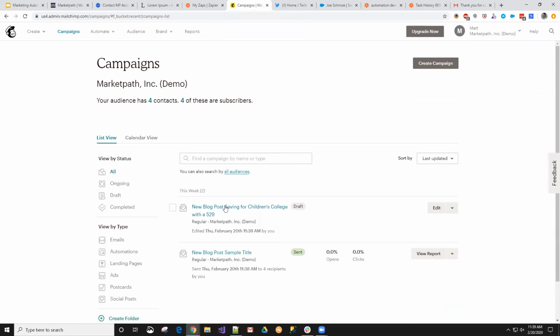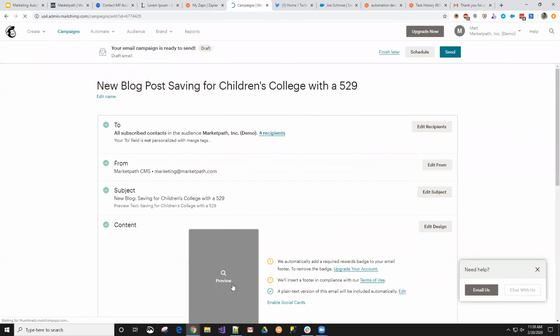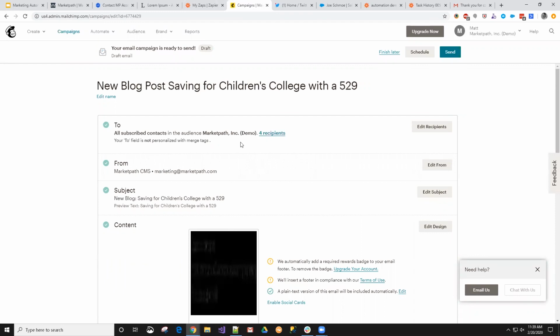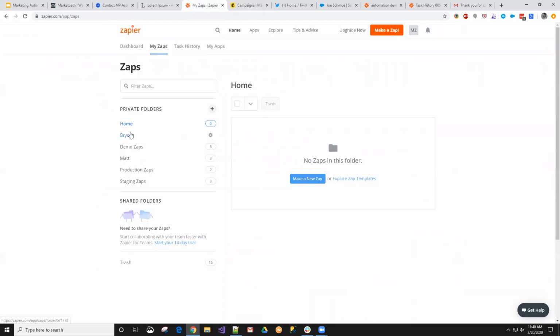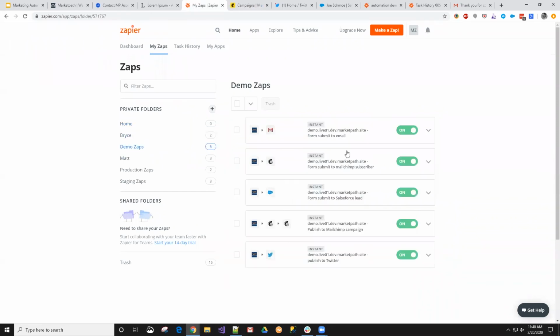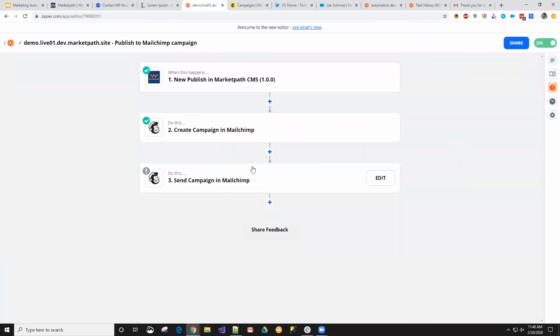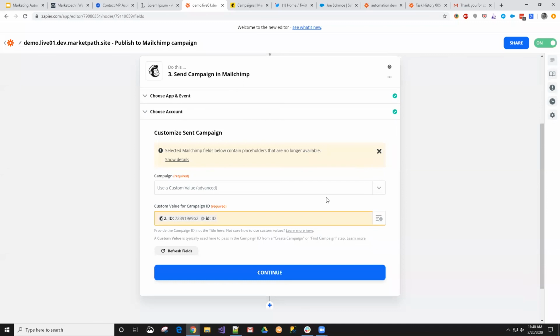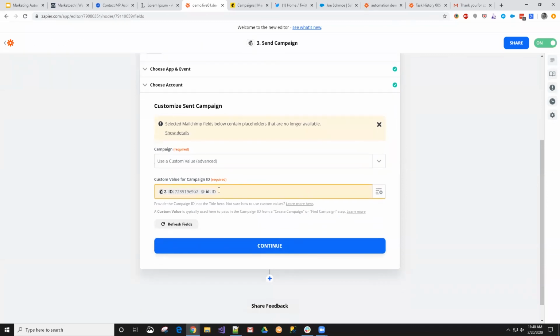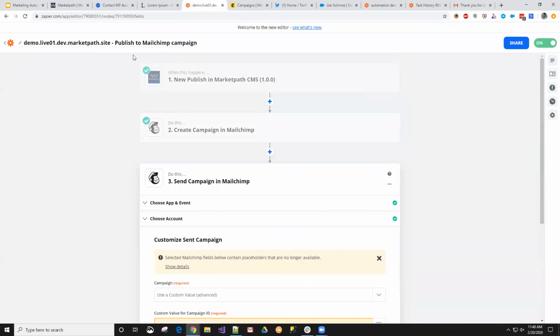you can see the campaign was created right here. Very simple email, has 4 recipients, but it wasn't sent. Forget exactly why it wasn't sent. I had one. I did this just yesterday. Created a campaign and I sent a campaign. Custom value for campaign ID. Maybe that's what it was.